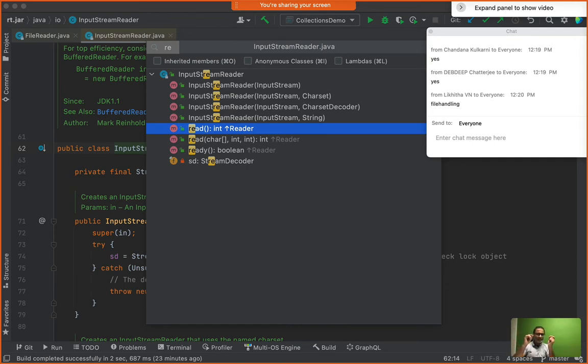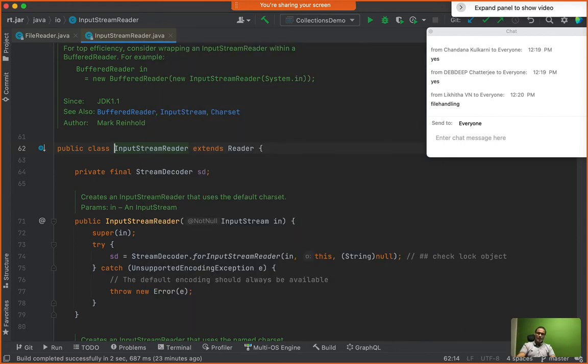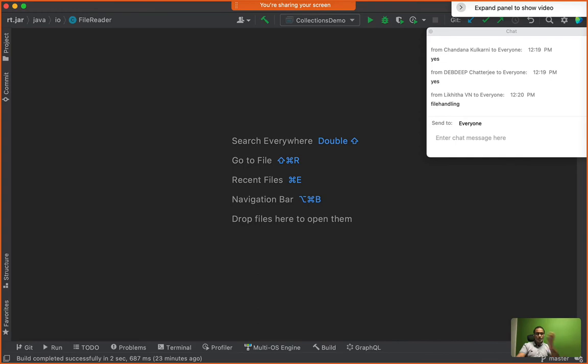You will be able to read character by character, and also you will be able to read it into an array of characters in one shot. You can very well do that. So you can very well use a file reader in order to read the files.